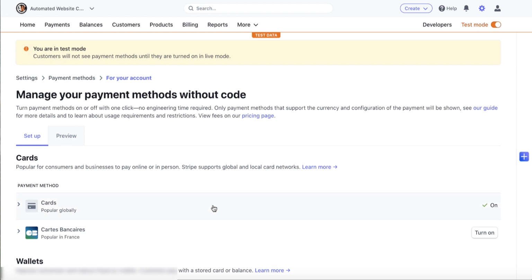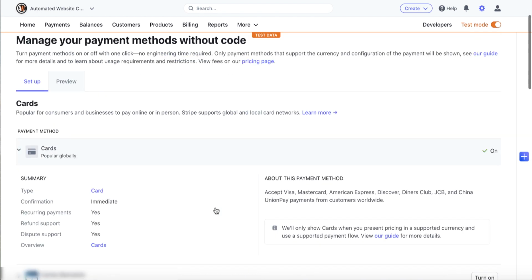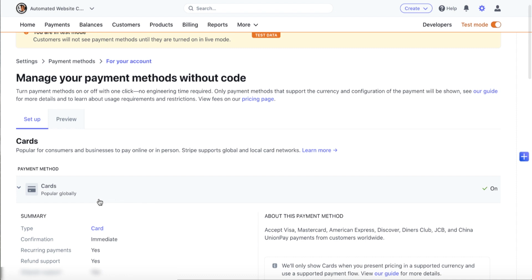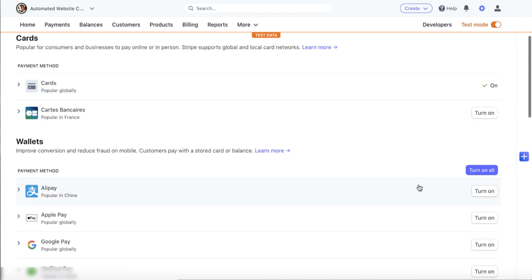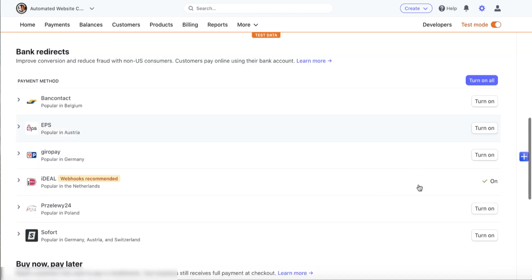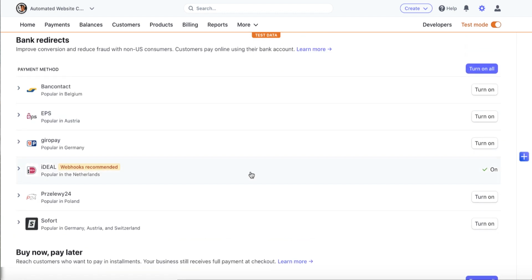You cannot turn cards off in Stripe. That's something we added specially in our app. So cards are on automatically, but check what else is on or off, and just make sure that iDeal is on.